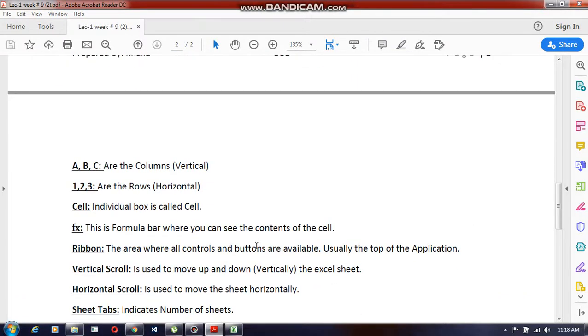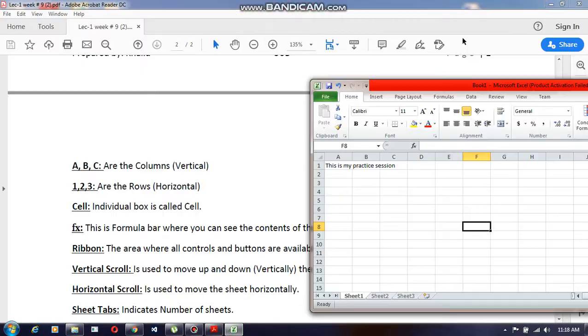Similarly, as I said, the ABC that you have are called columns, and the 1 2 3 that you have are called rows. A cell is an individual box. For example, this is one cell, this is another cell, and this is another cell. This is how you can indicate the cell. FX is written here, so whatever you write inside the cell is written automatically here, because this is your formula bar.